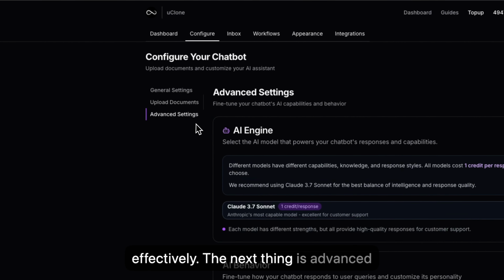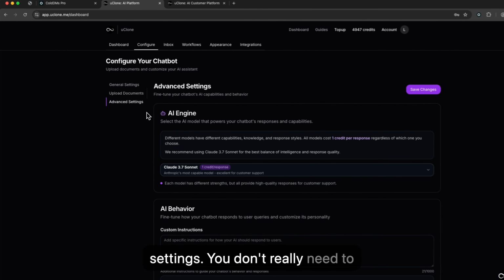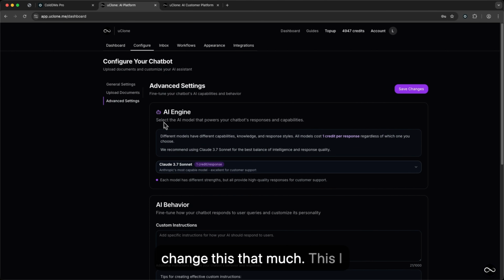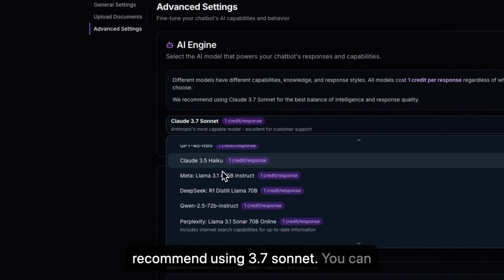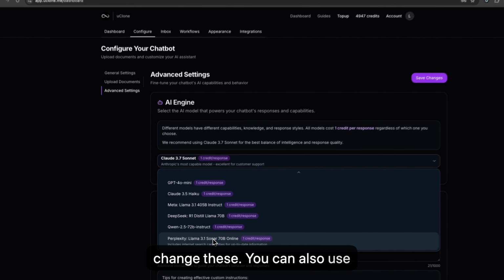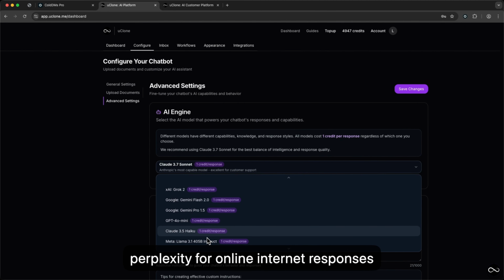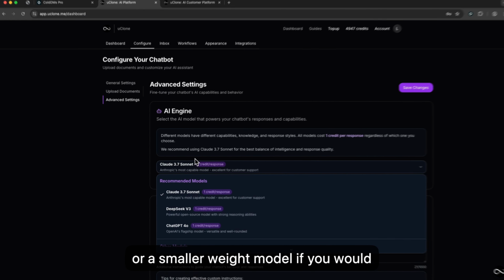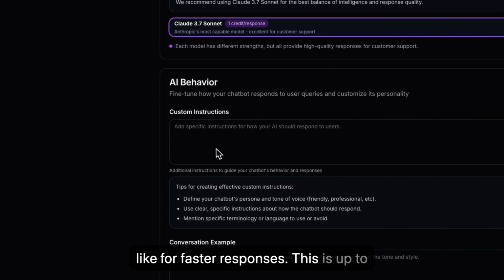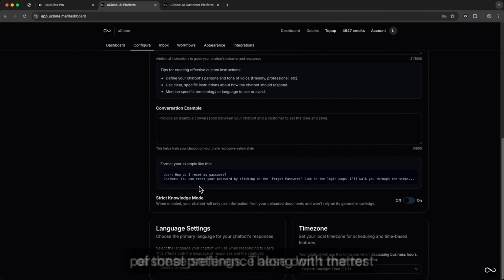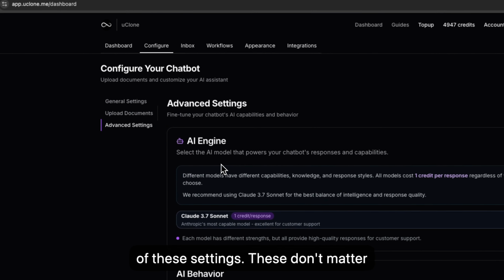The next thing is advanced settings. We don't really need to change this that much. I recommend using 3.7 Sonnet. You can change these. You can also use Perplexity for online internet responses, or a smaller weight model if you'd like for faster responses. This is up to personal preference, along with the rest of these settings. These don't matter that much.